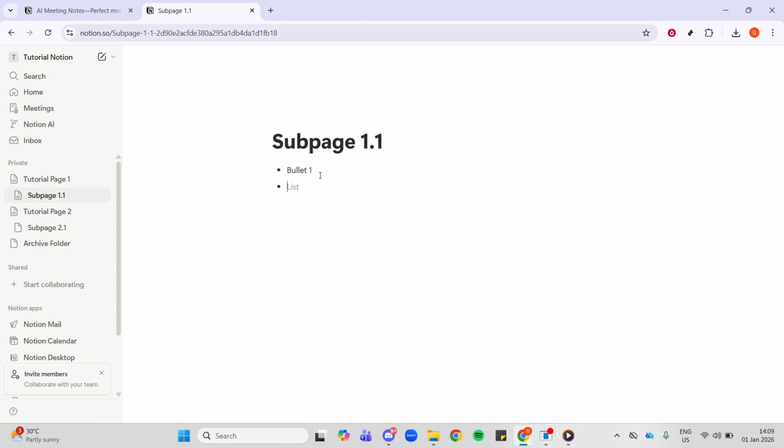Once you're in the bulleted list, just type the content you want. Press Enter to create a new bullet on the next line. If you need a line break within the same bullet, use Shift plus Enter. To create subpoints and nest ideas, press Tab to indent a bullet and Shift plus Tab to move it back out. When you're done with the list, press Enter twice to exit and continue with normal text.